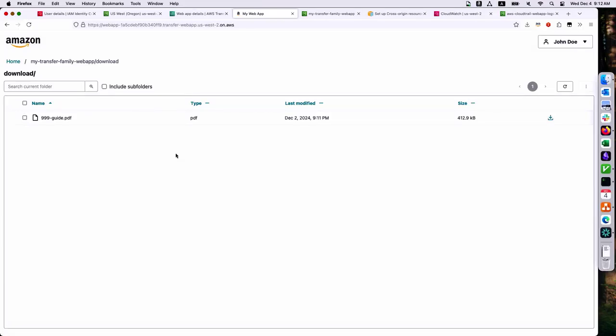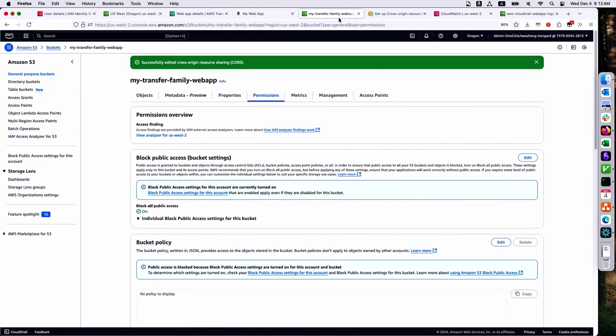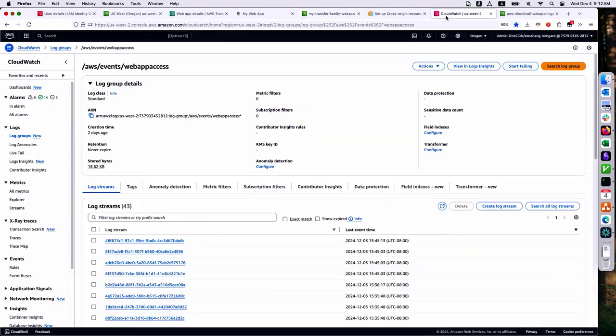For this particular demo, I just did something very simple. I log the events to CloudWatch Logs. Every time something happens, I log the events to CloudWatch Logs. So I want to show you the CloudWatch Logs events, because I did some actions. I deleted some stuff, I created some new objects here. So let's see my CloudWatch. I set up this event to log everything to AWS Events web app access. So if I refresh here, I should have some new entries right there.